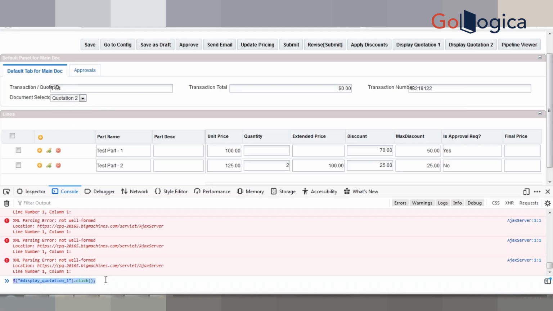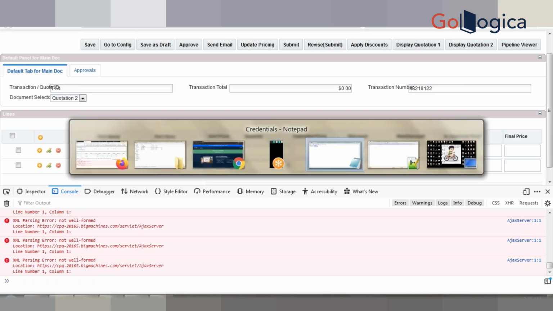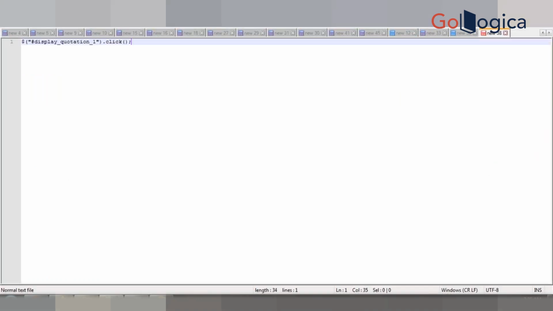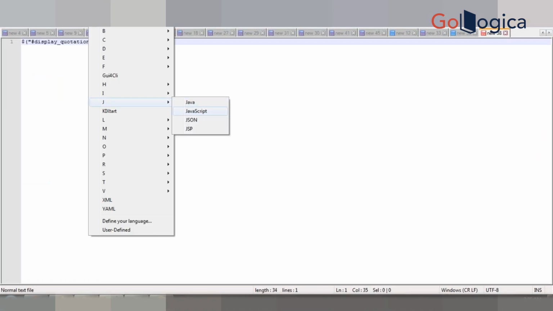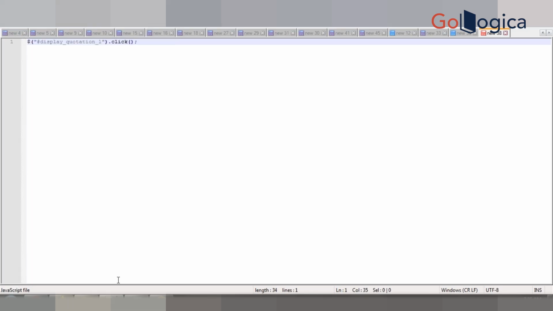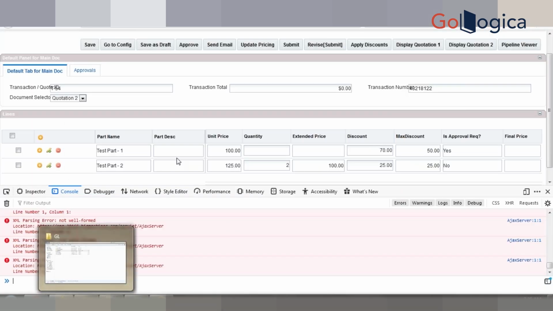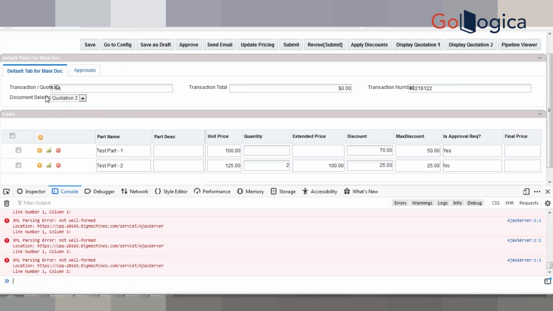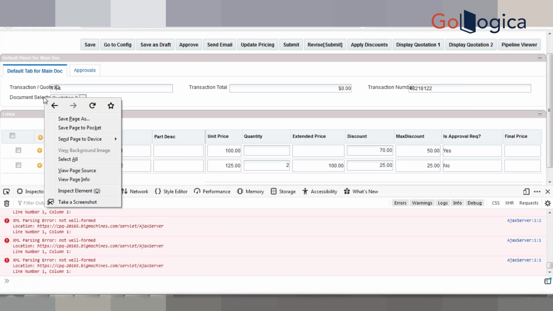So let's copy this. Let's preserve it in the notepad. So let's do inspect element for this.